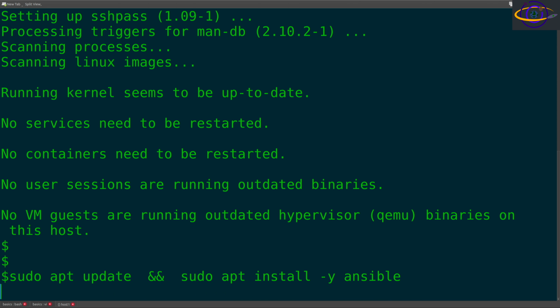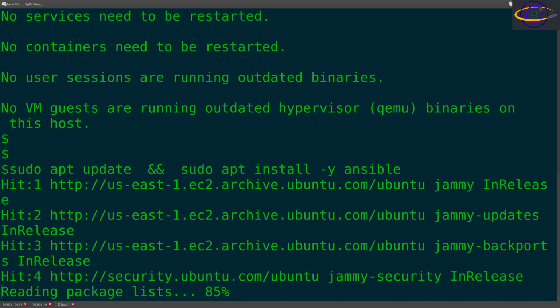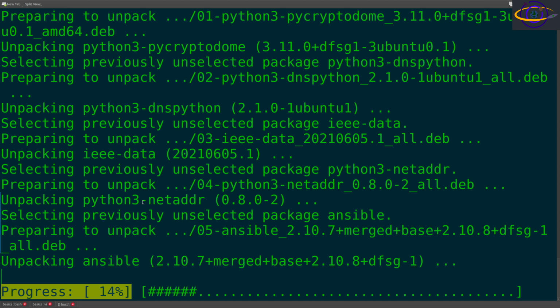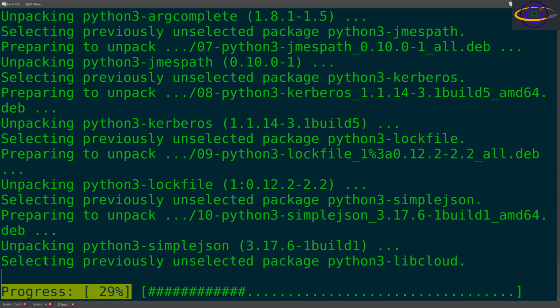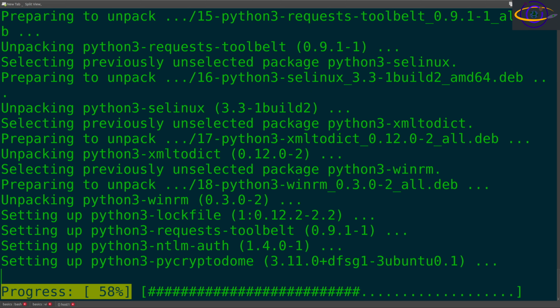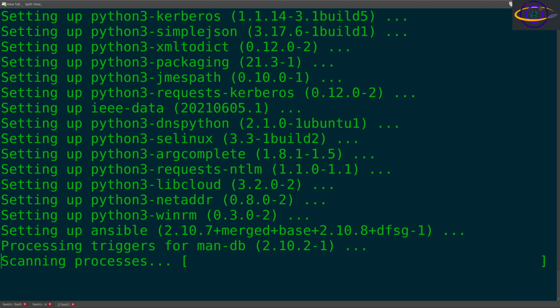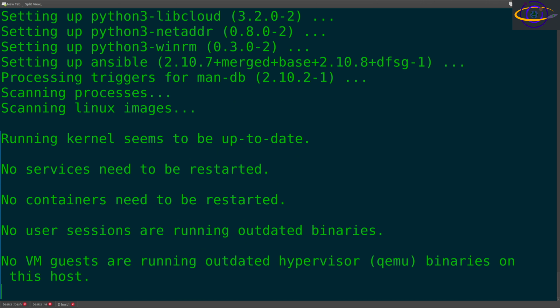So let's go ahead and install this like this. We're running two commands separated by two ampersands: updating our package metadata and installing Ansible. Right now it's unpacking it, should be done pretty soon. Once this is done, this is how you can do it. This is the easy way with the package manager. The next thing we're going to try is a pip install, and then we're going to try cloning from GitHub.